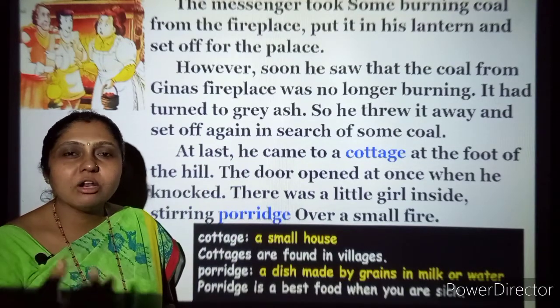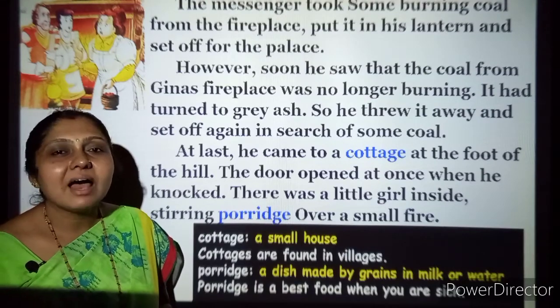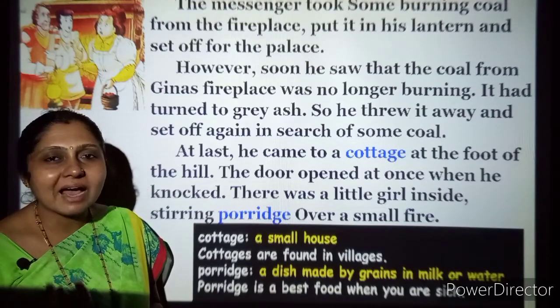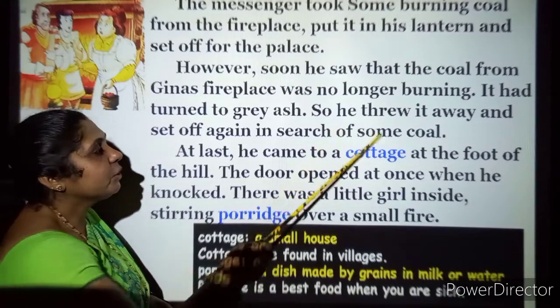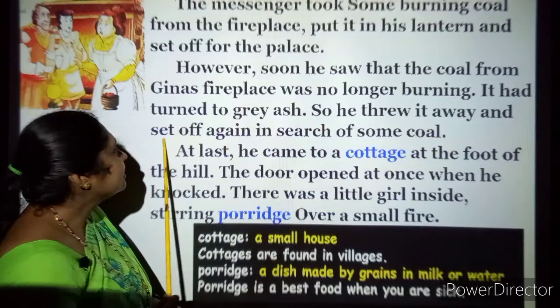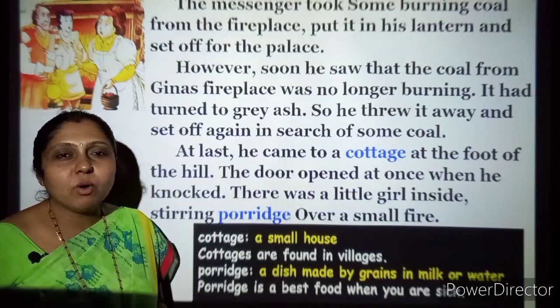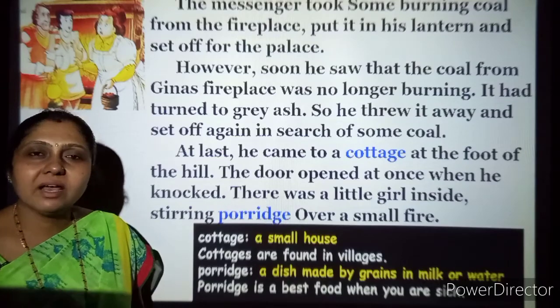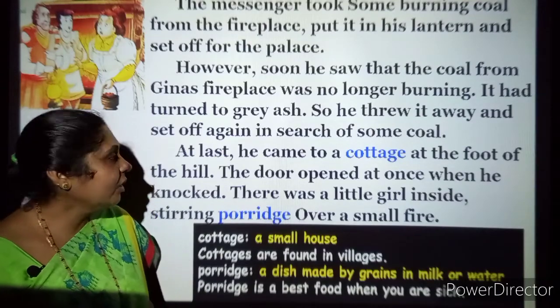So burning coal or the embers, when they don't burn, they turn into ash. That's what I told. Ash means budi. So they dried off. So he threw it away again and set off again in search of some coal. Now he wanted the burning coal. It was not there. He threw it. Again he went on searching for the burning coal.